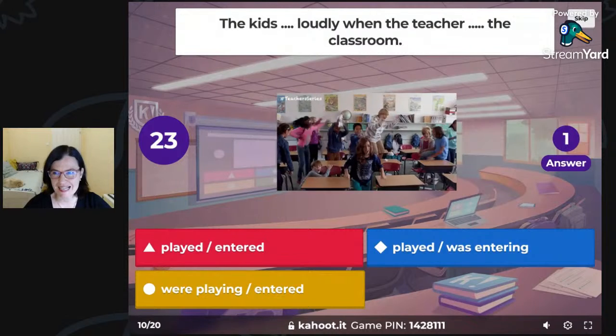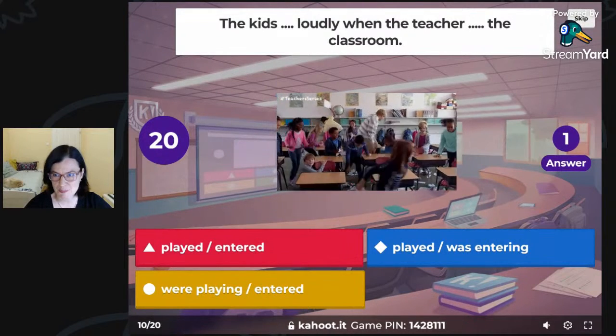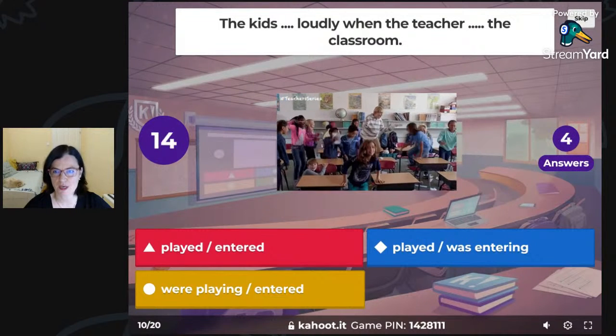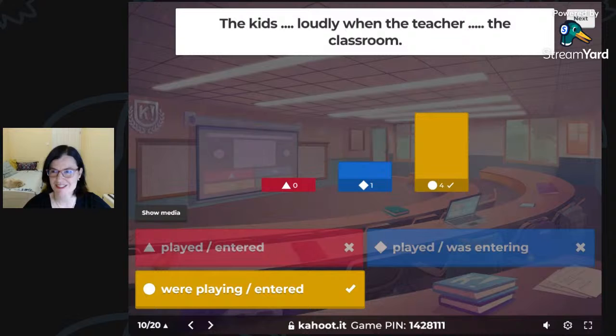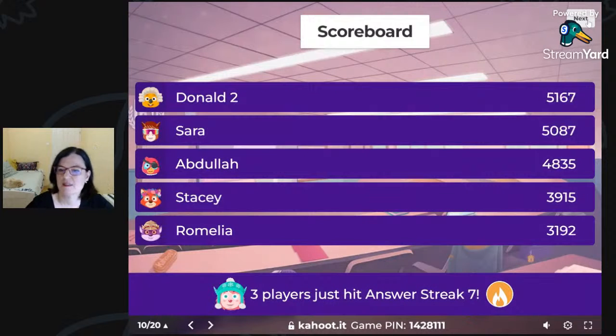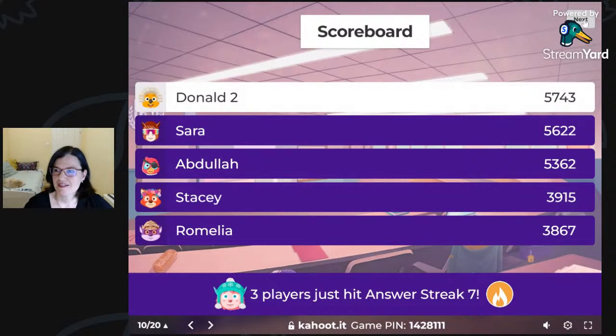Okay, the kids played loudly when the teacher entered the classroom. The kids played loudly when the teacher was entering the classroom, or the kids were playing loudly when the teacher entered the classroom. Okay, good. So the yellow one is the correct one. The kids were playing loudly when the teacher entered the classroom. The blue one is not correct because entering the classroom is definitely the shorter of the two actions. And the longer one would be they were playing. Good, no changes there.